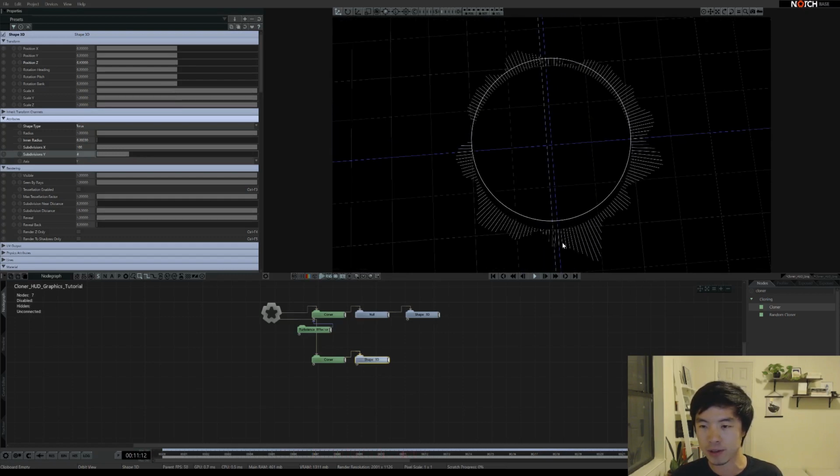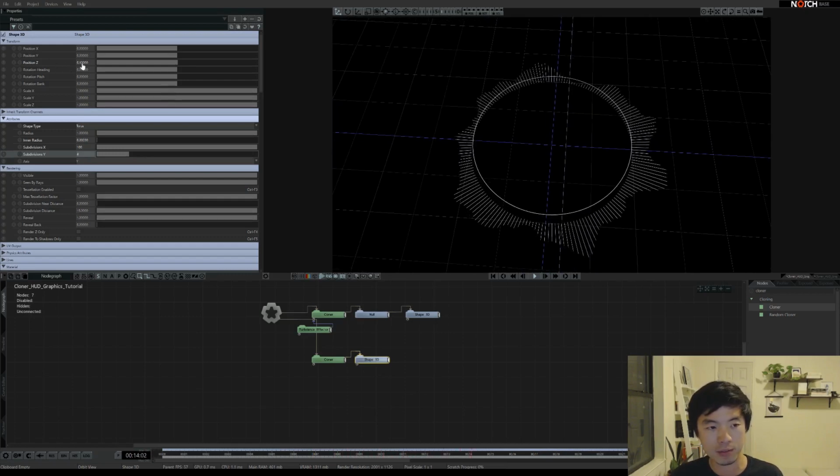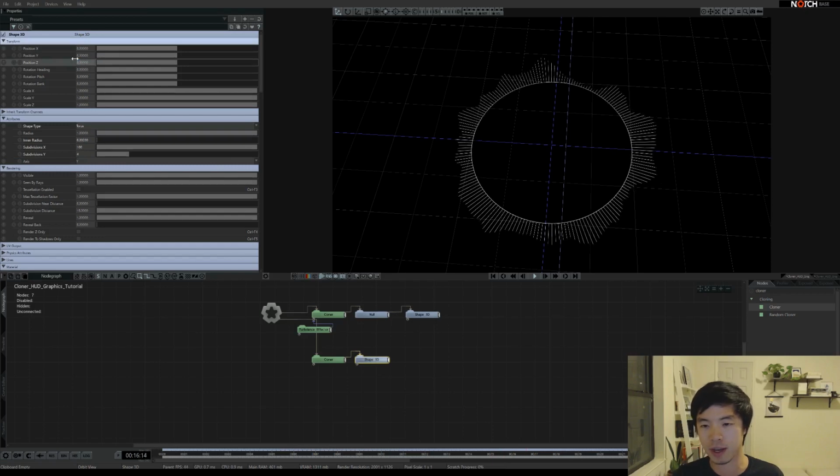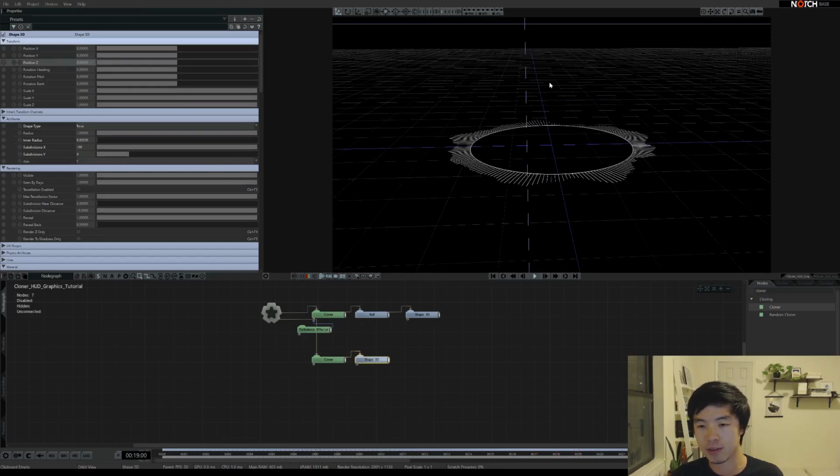So there's our ring, right? I've accidentally offset it, or the position Z got copied over. So I'm going to reset that. And now it lines up with the inner one perfectly.